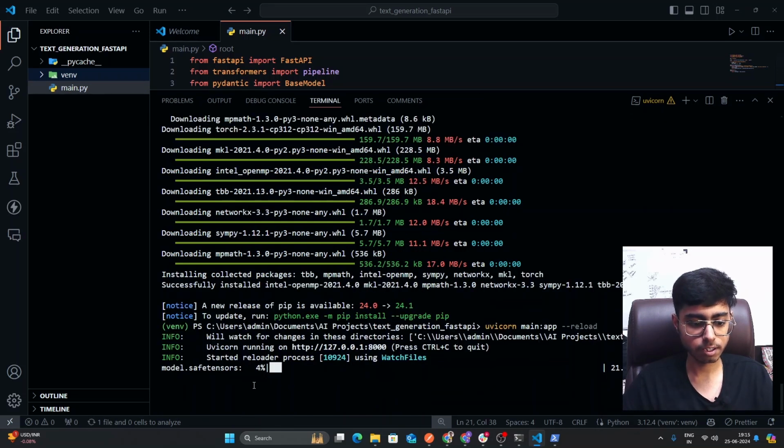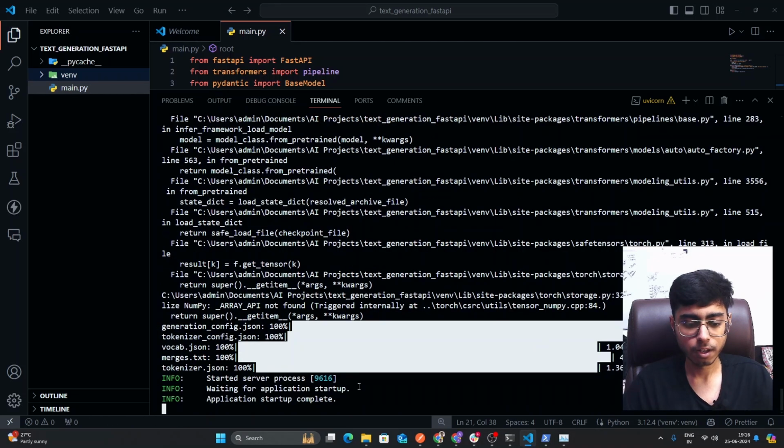Okay, so it is initializing the tensors. Let's wait for it to do it. Okay, so we can see that our application startup is complete. As soon as you see this, that means your server is on.